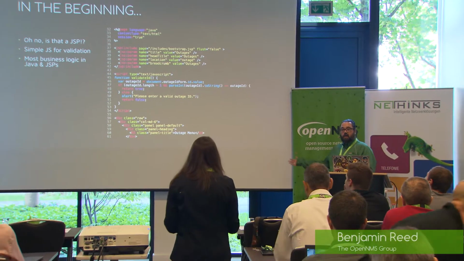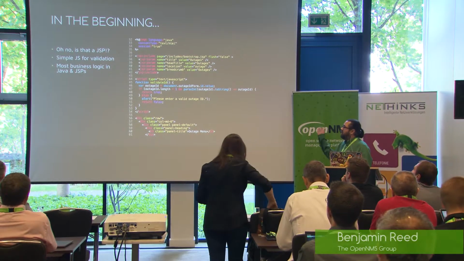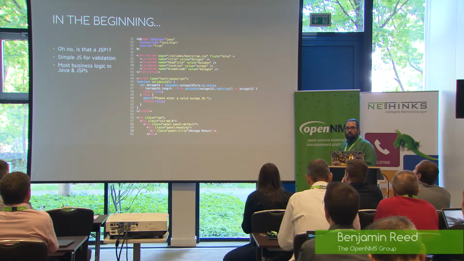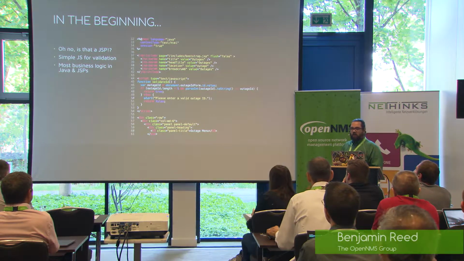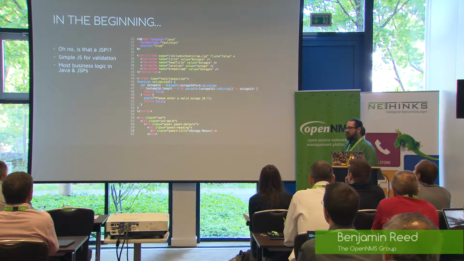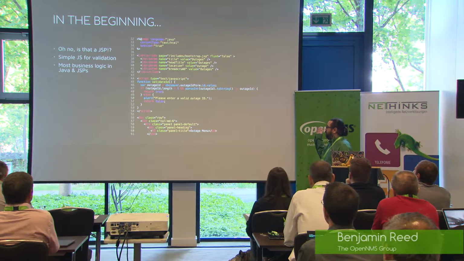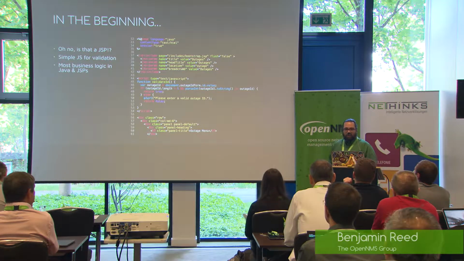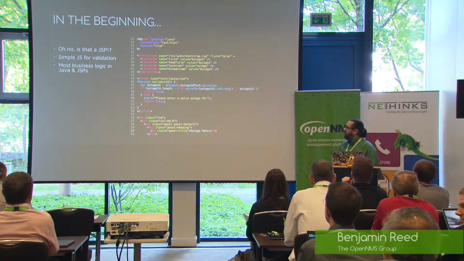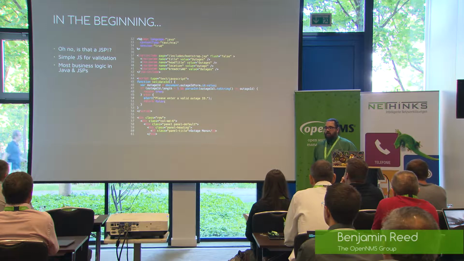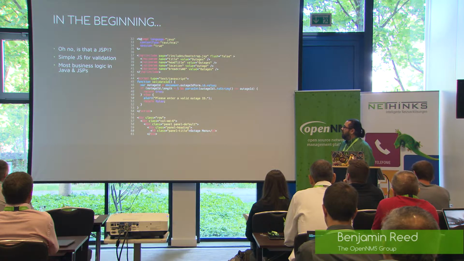So in the beginning of OpenNMS, JavaScript was really mostly not JavaScript. Almost everything was JSPs and Java and servlets. The majority of business logic lived in the JSPs and the Java code. We did a little bit of JavaScript for validation and things like that, but essentially we hadn't used JavaScript for the majority of the development of the OpenNMS web UI.